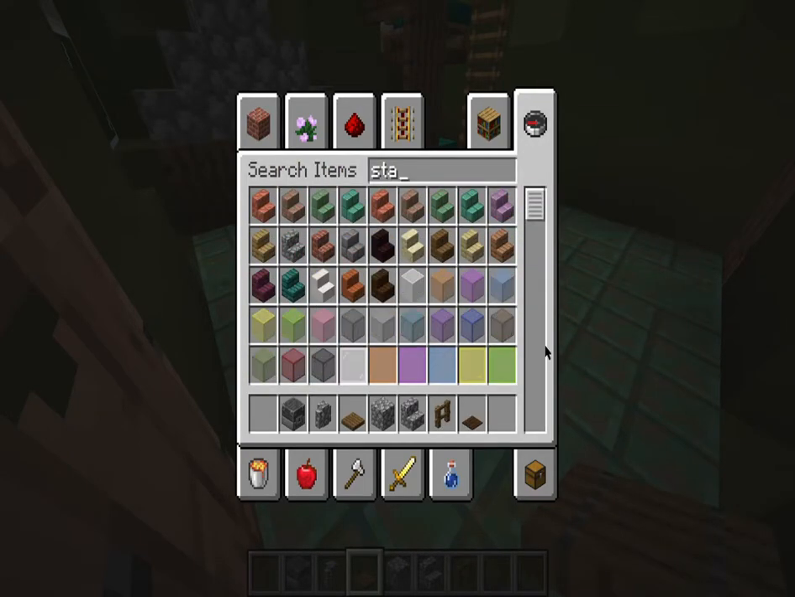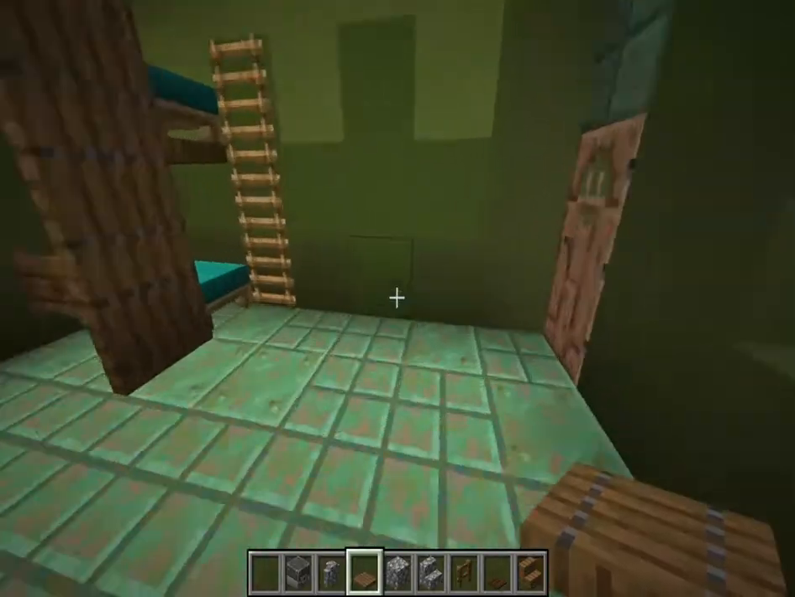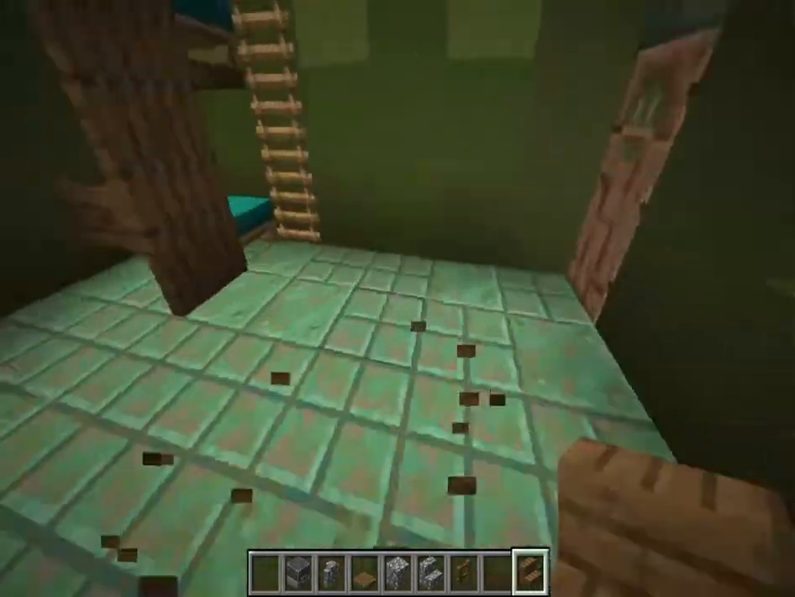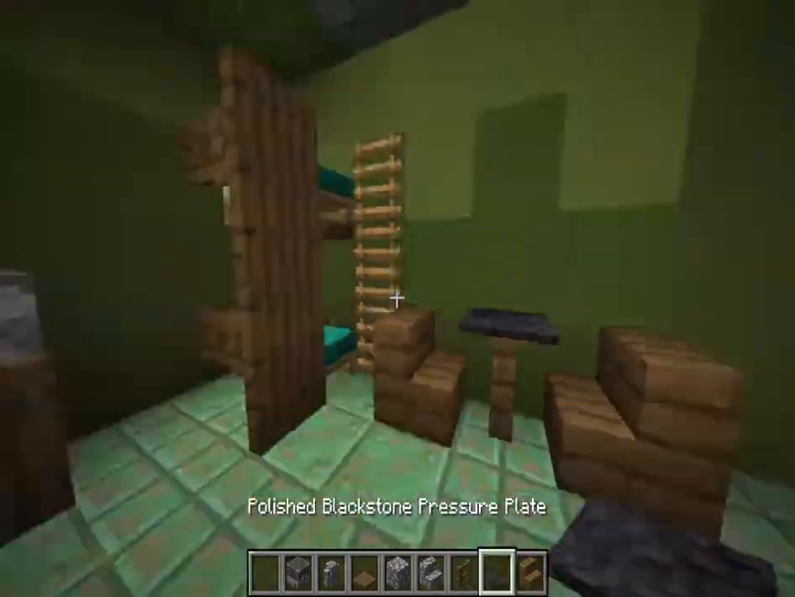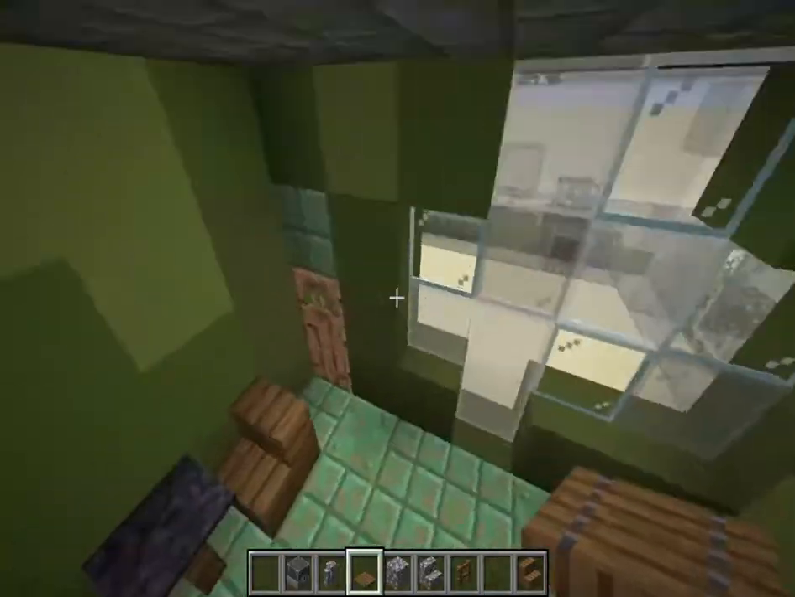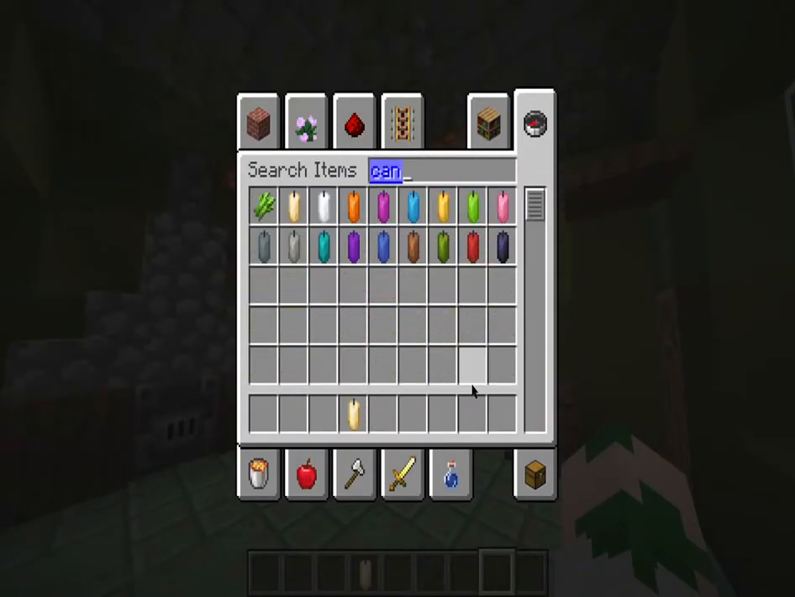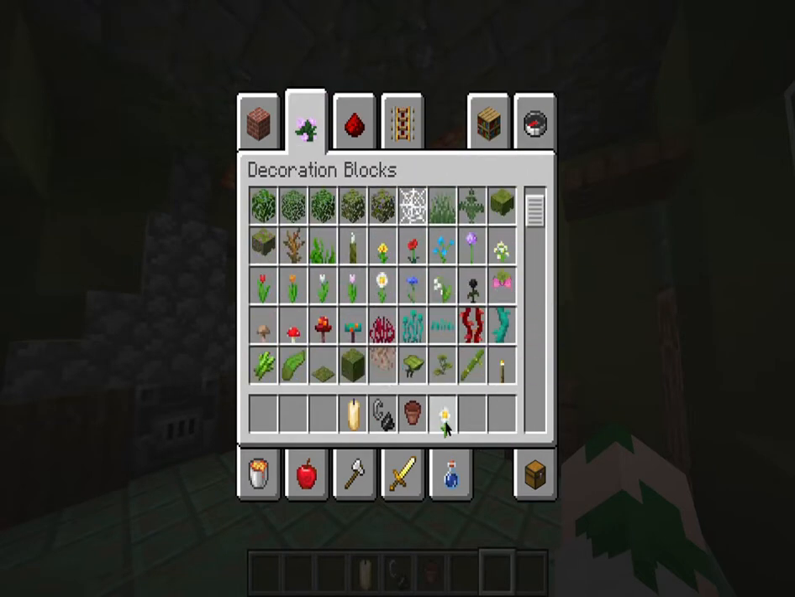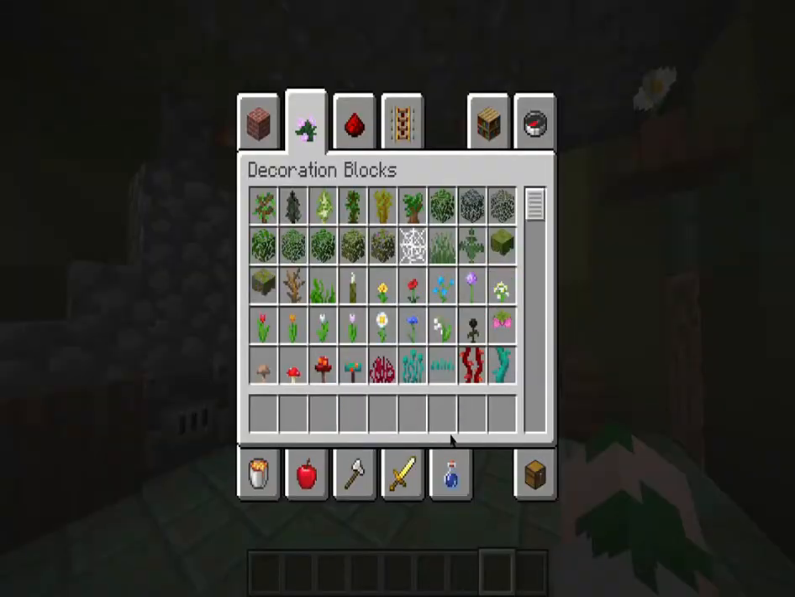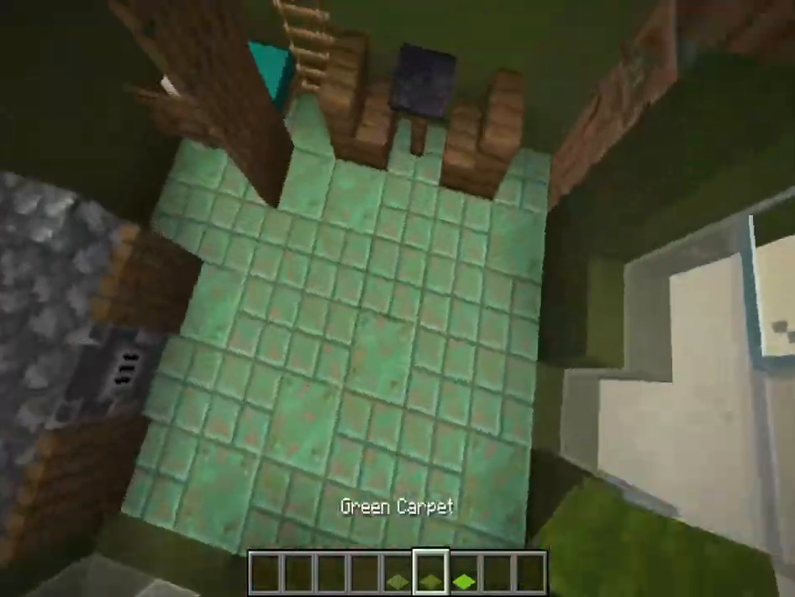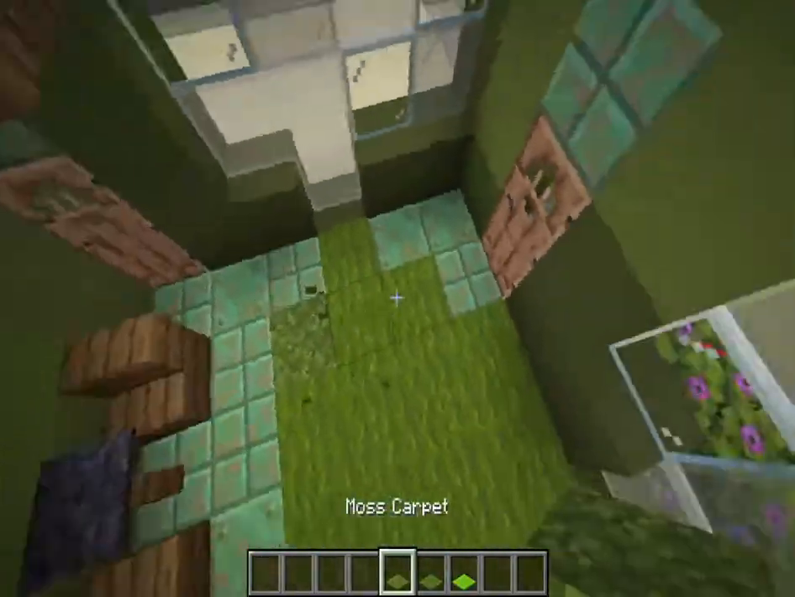I then added some shelves and added candles and my favourite Minecraft flower, an oxeye daisy. This gave the build more character and made it look more homely. I added a dark green carpet and mixed some moss in with it to give it some texture. I thought about adding lime carpet to the mix, but then I did and it looked terrible, so I didn't.